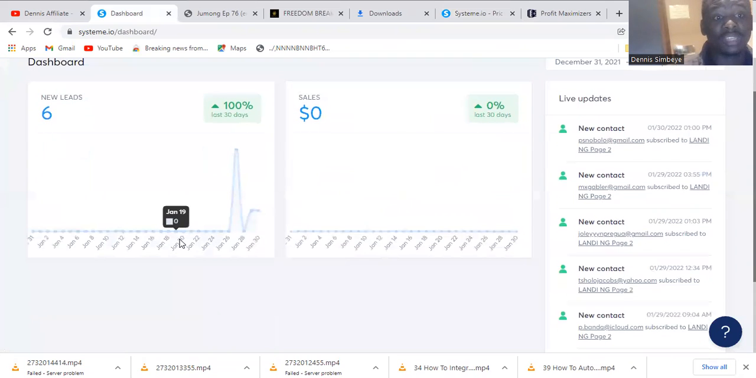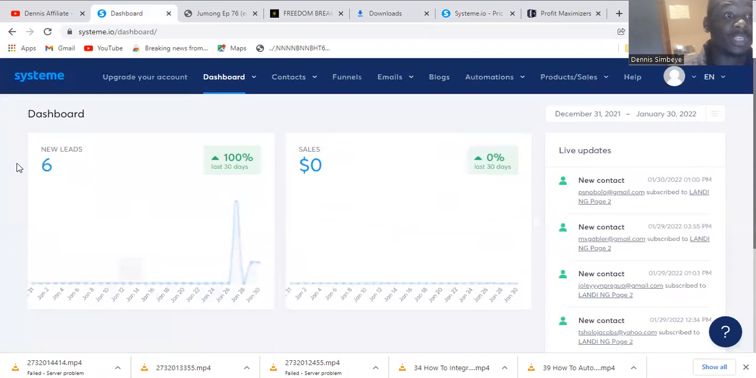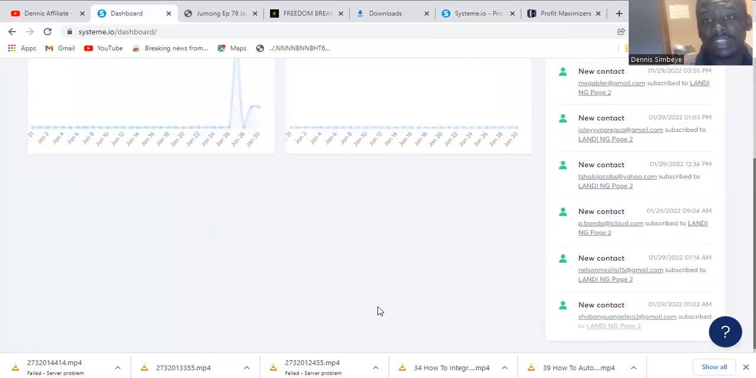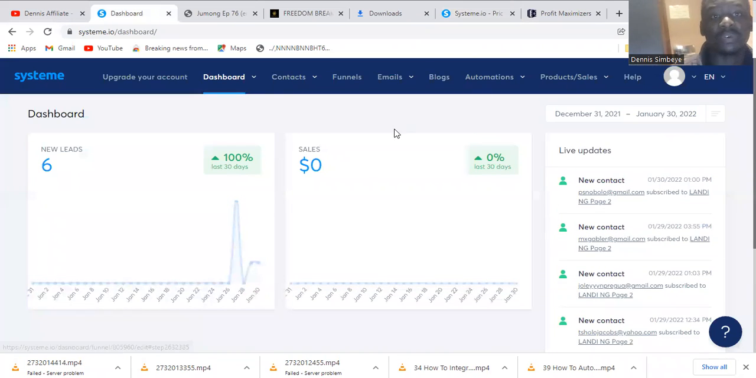So this is a dashboard I've already started using, and I'm already collecting leads, 6 leads right now. These are the emails that I'm collecting here. Once you sign up, it will look clean like this. Here you have the dashboard, contacts, funnels, emails, blogs, automation, and product sales. For this tutorial, we're going to go with the funnel. Just click there.